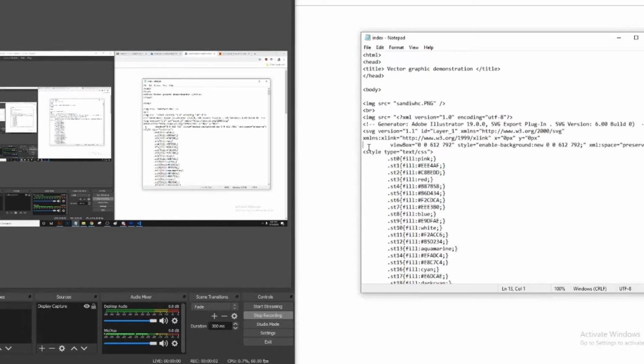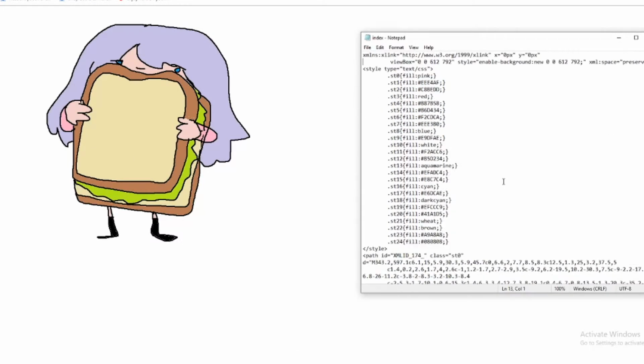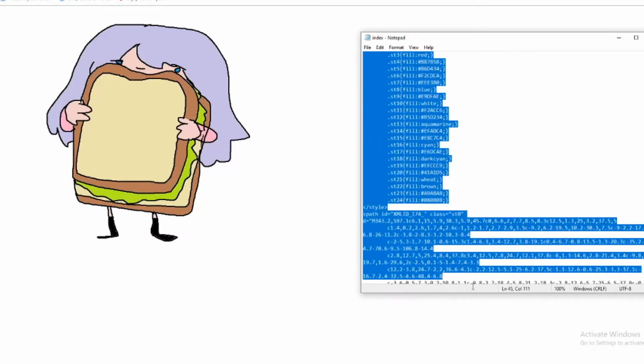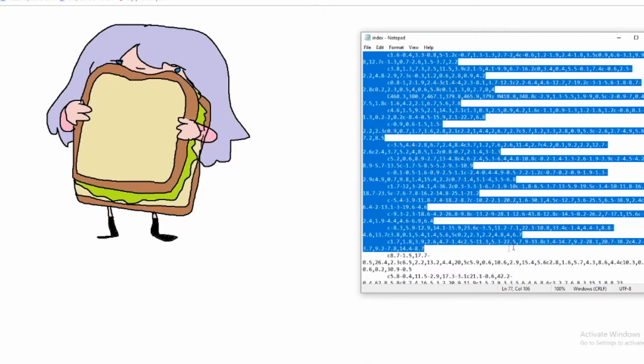SVG files are technically image files because vectors are images. So when you're linking your SVG file, you're going to want to post it into your image file under source. You do it just as you normally would, like for sandwich.png. It's the same for sandwich.svg.